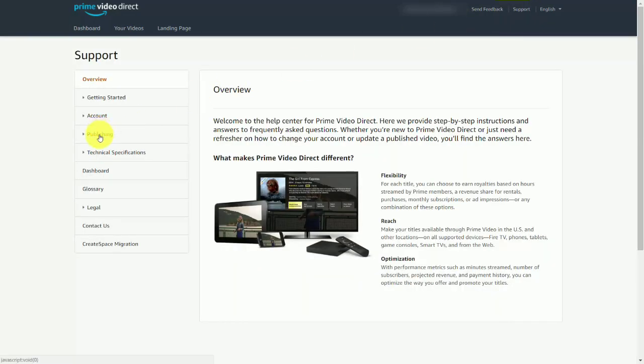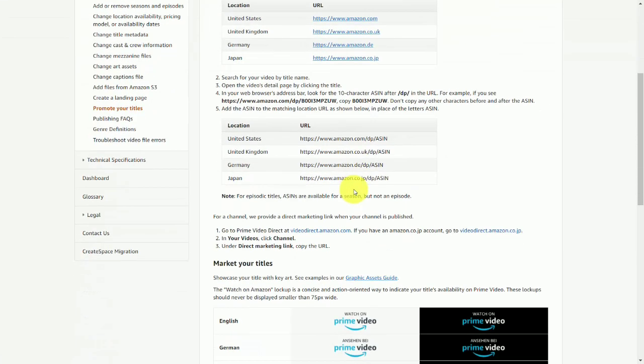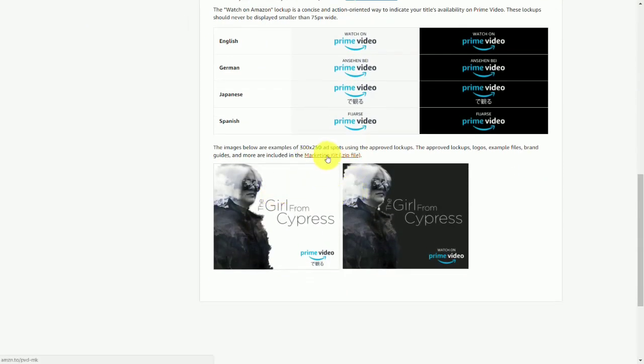You'll then go to the publishing link. You'll then go to promote your titles. When you get to promote your titles, you'll scroll all the way to the bottom. And what you'll do is you'll get this marketing kit.